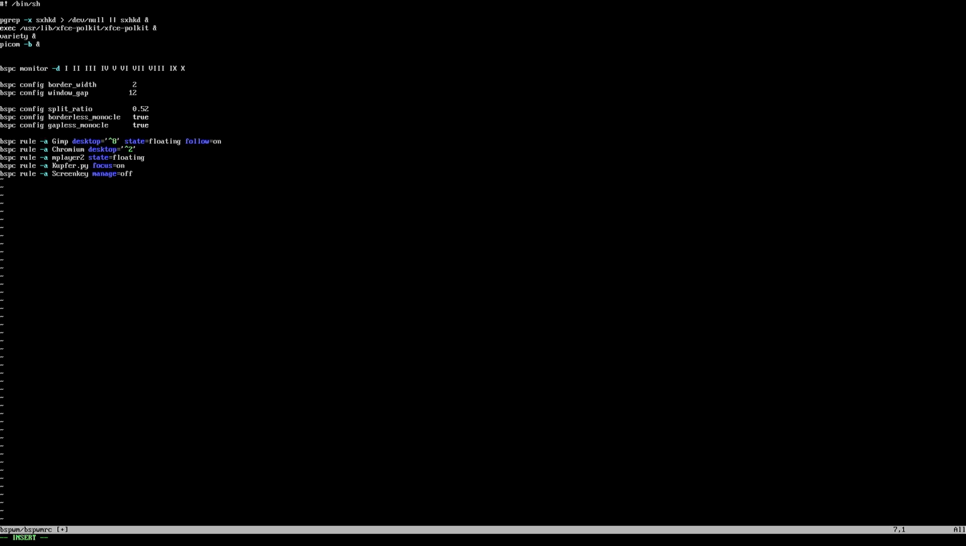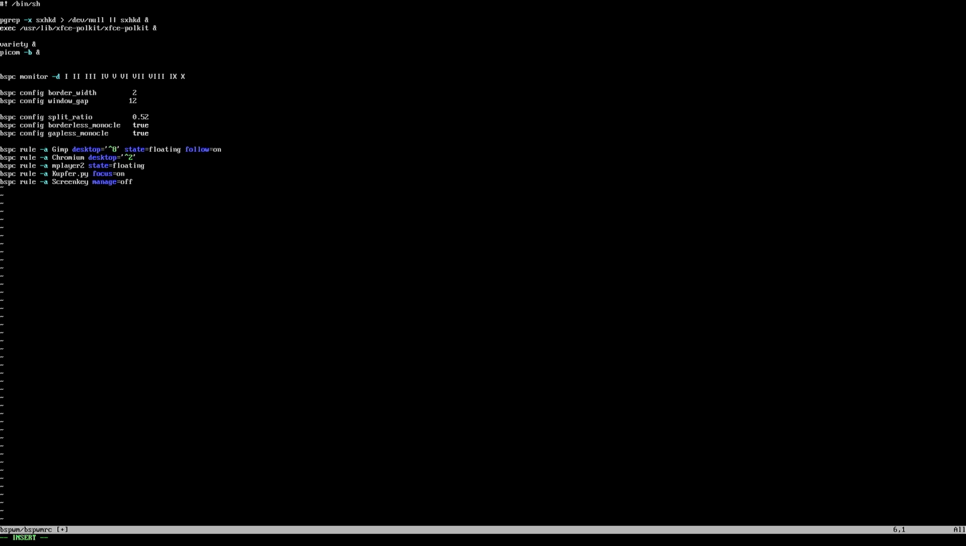I think that's basically it for now. All right, but we're gonna change some of this. I want my border width to be 1. And then window gap 12 is fine. We're gonna change this to do an even split. All right, all this other stuff looks good. Okay, we're gonna save this.